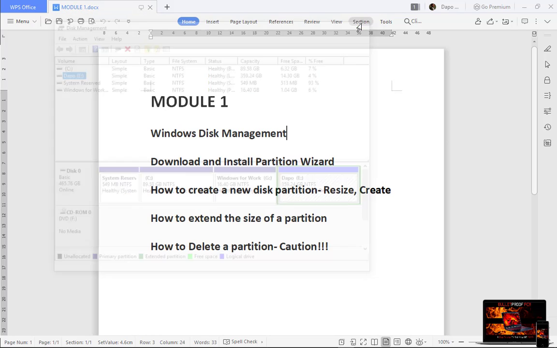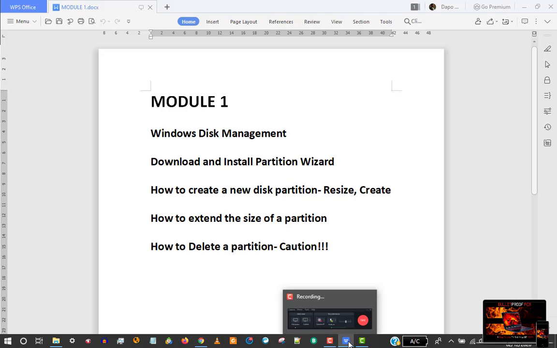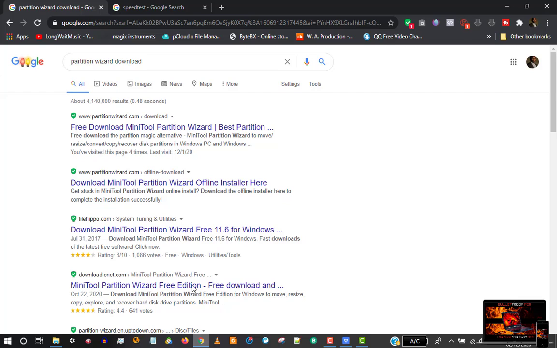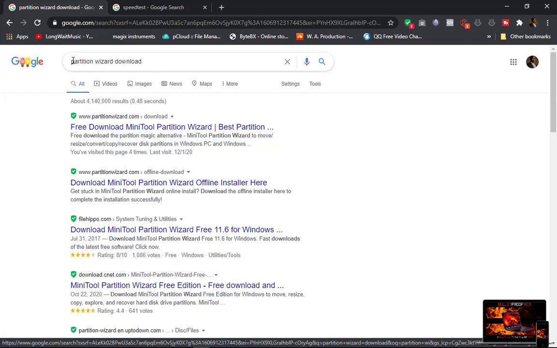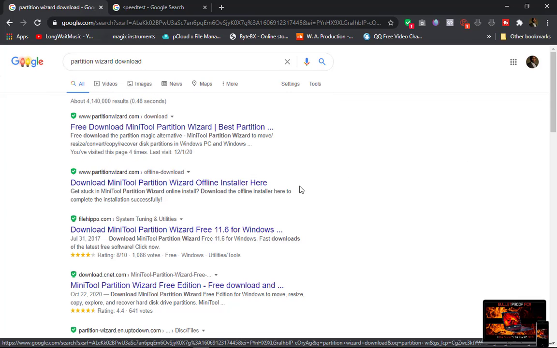So what I will simply do is use Minitool Partition Wizard. Minitool Partition Wizard is what we're going to use, and then let's go straight to my browser. Okay, so I already typed it out: Partition Wizard download. You don't need to remember the website. Just type the name, and then you go to the website, minitool partitionwizard.com.